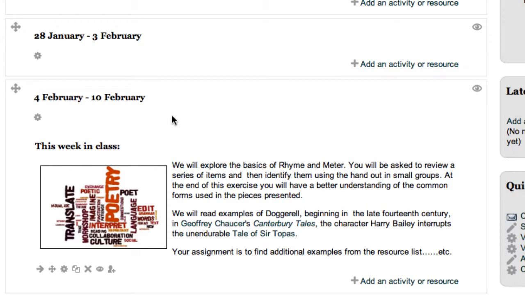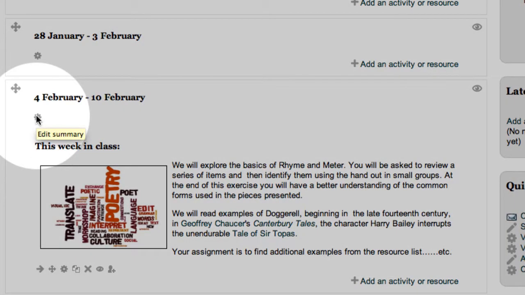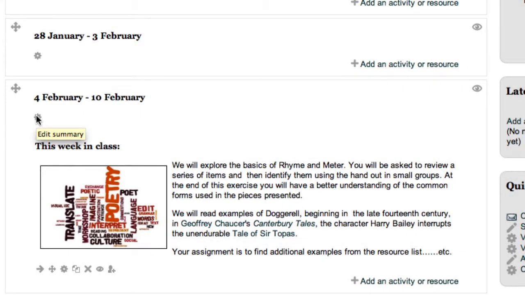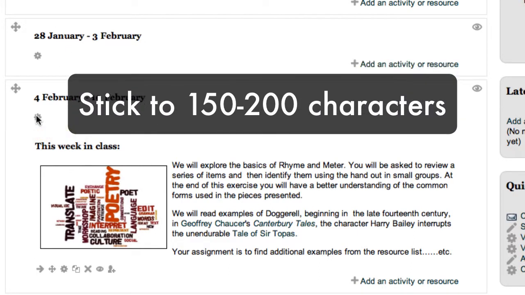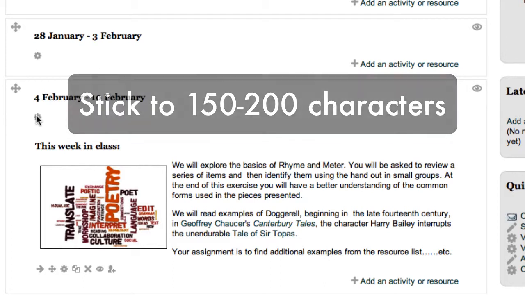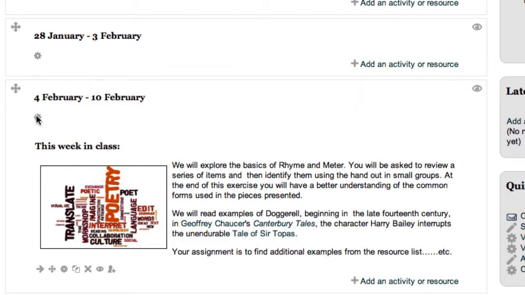Now before we click into it, right above this week in class there's that little symbol, and if we float our mouse it says Edit Summary. In an earlier video, please remember I said that is limited to about a tweet's worth of content, 150 to 200 characters, and illustrations are not recommended. That is the ring box, the jewelry box of the Moodle containers. What we're looking at right below it, the This Week in Class, that is a label.